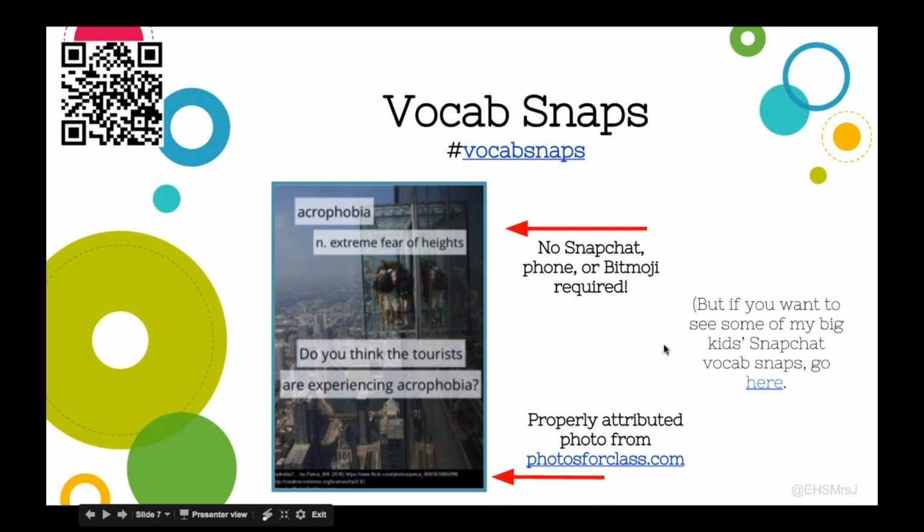Something else we do a lot of is vocab snaps. I do teach big kids who are allowed to use phones and Snapchat, and if you want to see more examples of the Snapchat version of this, go here. But you can do a vocab snap all in Seesaw. You don't have to have Bitmojis or Snapchat to do it, especially if you teach younger kids. A vocab snap would just be a picture with a definition and a word, maybe an example sentence. The challenge for a kid is coming up with the right picture, writing the example sentence, and typing all that on top of the picture maybe.